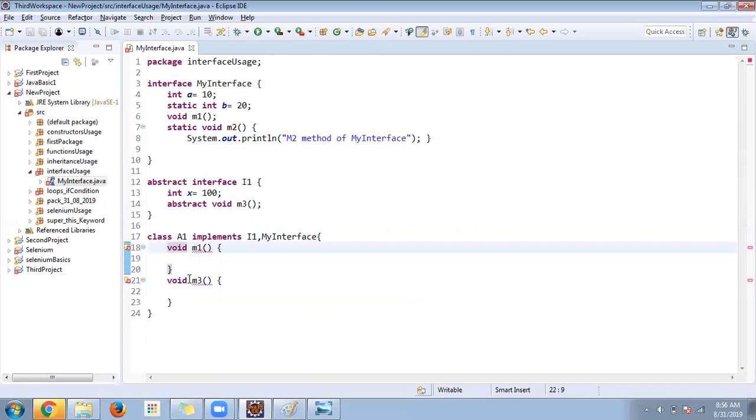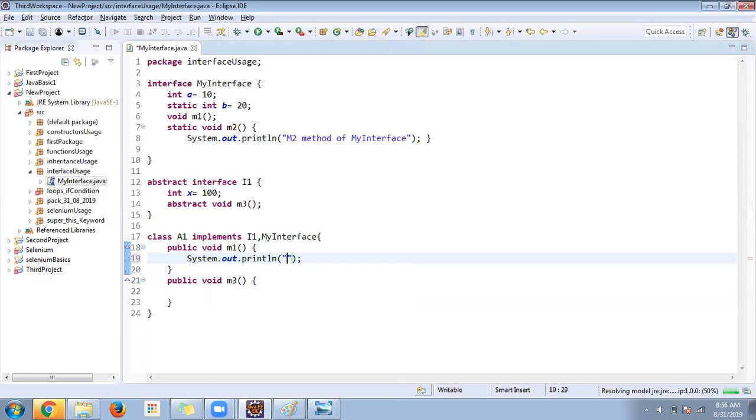So now here in A1 implementation, I need to give the keyword public. Public void M1, public void M3. Got it? So now I'll give a body here. M1 of A1. Just a minute, guys. So next here I will give.